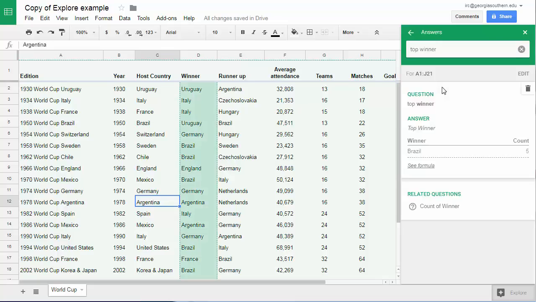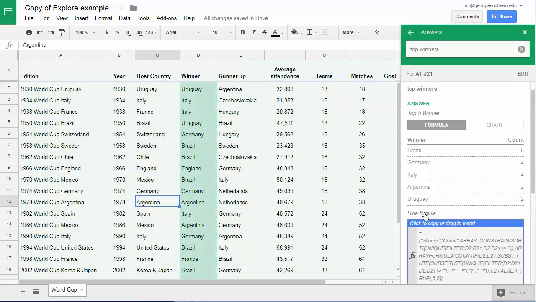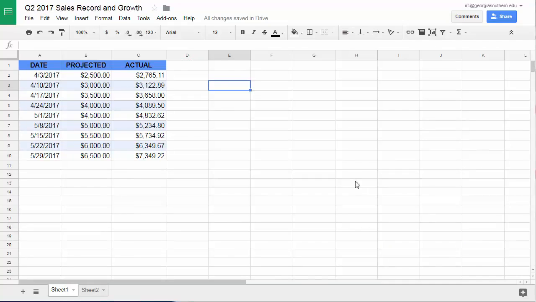Now, if I do singular, it's just going to give me the top winner, which was Brazil, with 5 wins. 5 times it showed up, unique times it showed up. Or top winners, then it shows me the top 5 ones that are there. And again, I can see a formula there if I want to. This is the kind of stuff I would not want to have to figure out how to do. But it gives it to me in no time. So that's pretty easy to use.